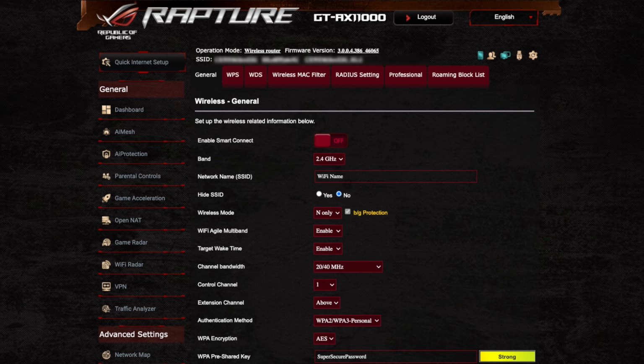But the thing is that you can leave it on 20 and 40, but then it will start switching. So again, I would advise just to leave that on 20 if you're having issues only with distance. But if you are happy and you have got some other devices, then of course leave it on 20/40.